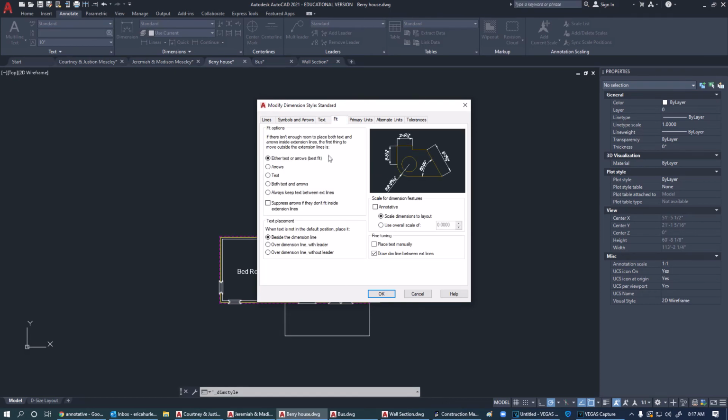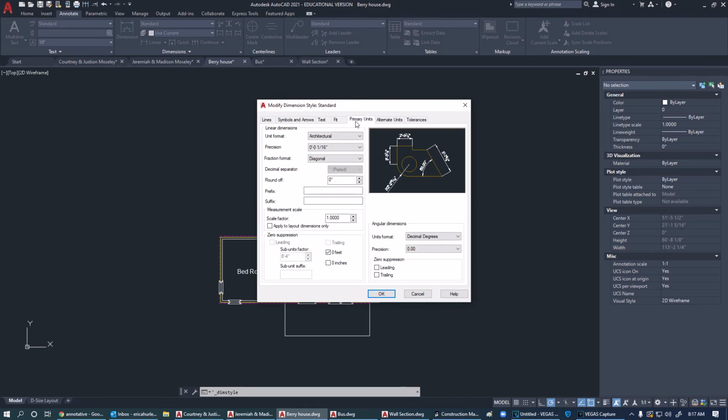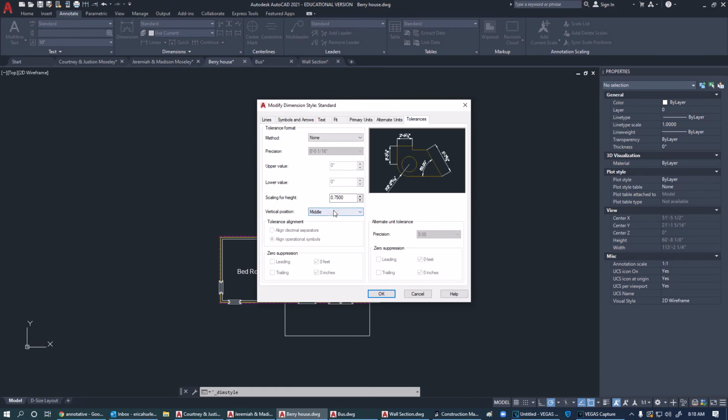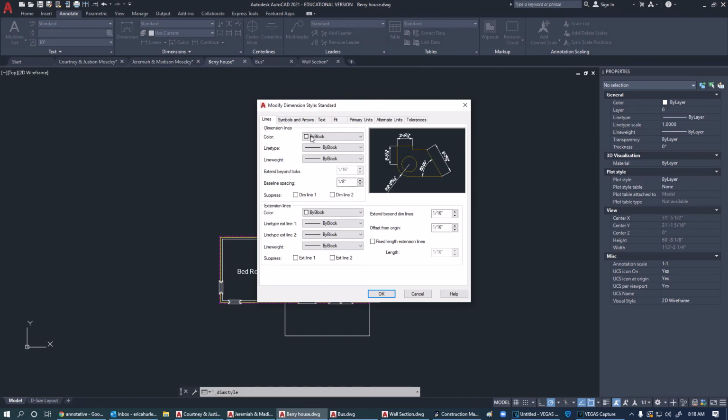Go over here to fit, and there's a couple other things that you could change in here if you need to. Play with it. Go to your primary units, and I'll talk about primary units a little bit later when we're talking about scale factors, and we're just going to leave that alone for right now. Anything in the alternative units we'll leave, and the tolerances we're going to leave. All right, so I'm going to click. Actually, wait a minute. Check one thing. In my color, you can do whatever you wish in your color, but let's leave it there for just a second, and I want to show you what else you can do.